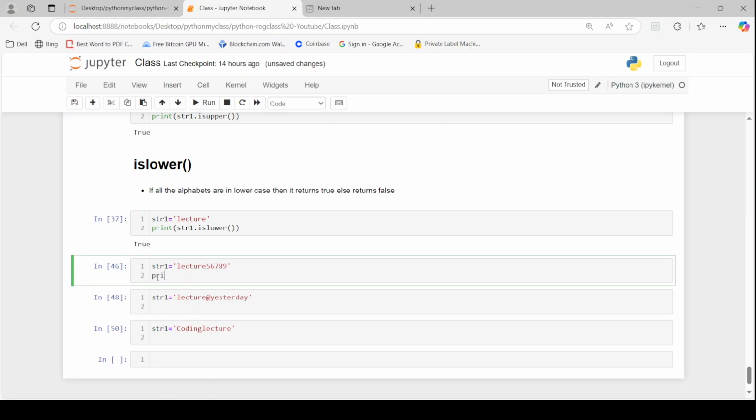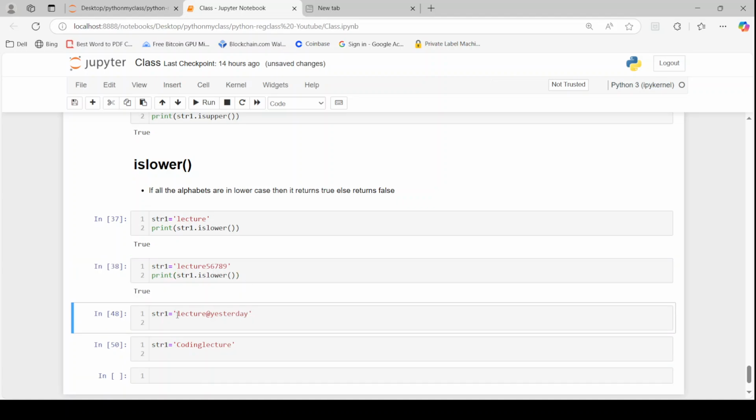Now let us check for this cell, print str1 dot islower, and here you see all these alphabets are in lowercase, and then you have these digits 5 6 7 8 9. It doesn't care about the digits, it only checks for the alphabets, and they are in lowercase, so this shall also return you true. Then here you have all these alphabets, lecture, in lowercase. And in between you have this special case character at the rate. It is not an alphabet. It doesn't care about it either.